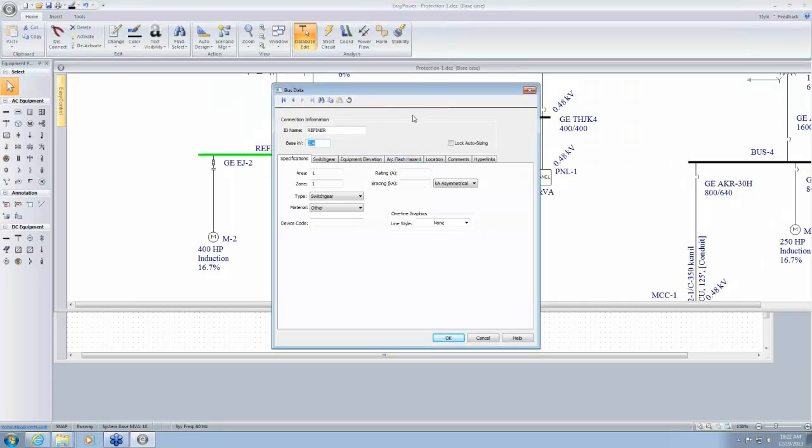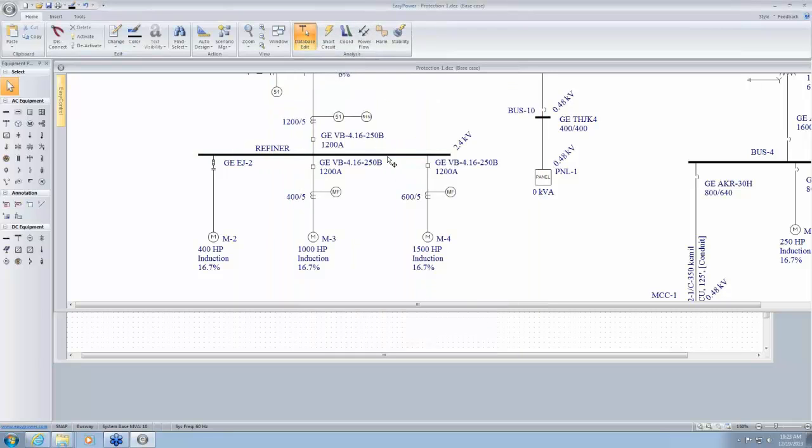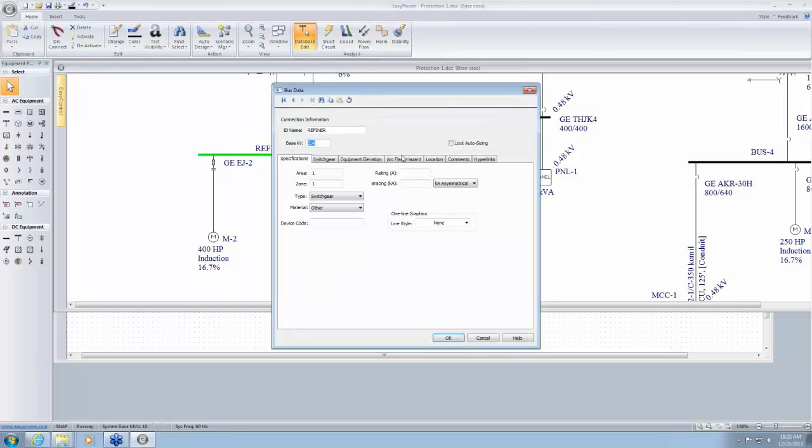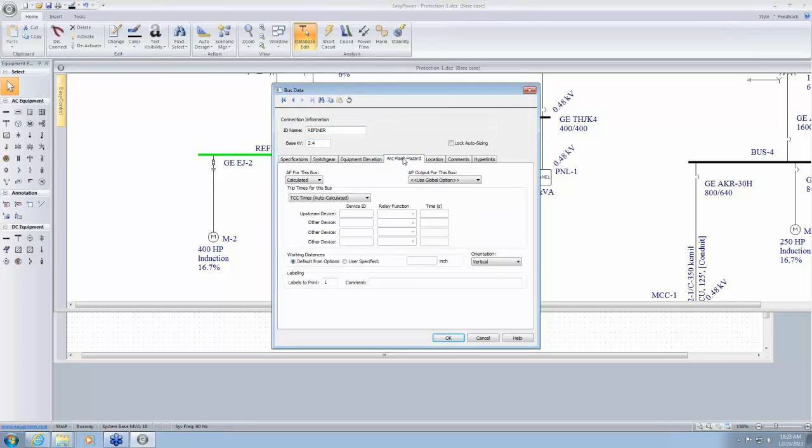And based on the testing terminology, we have three different conductor orientations. If you go into any bus dialog, once you're back in the database edit focus, and you go to arc flash, you will see this field called orientation. By default, we have it as vertical because the IEEE 1584 standard is for vertical orientation of conductors. The other choices are horizontal and vertical into barrier.